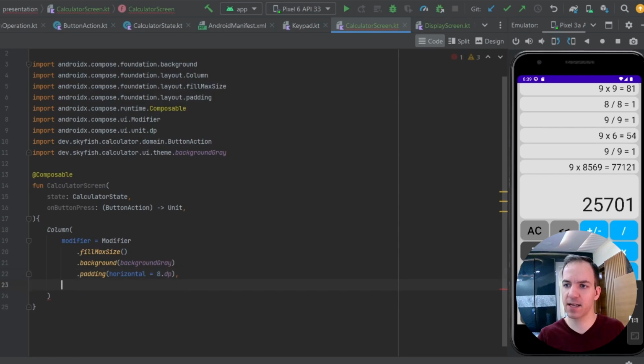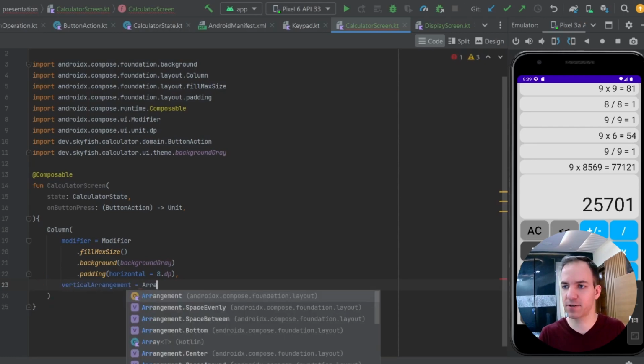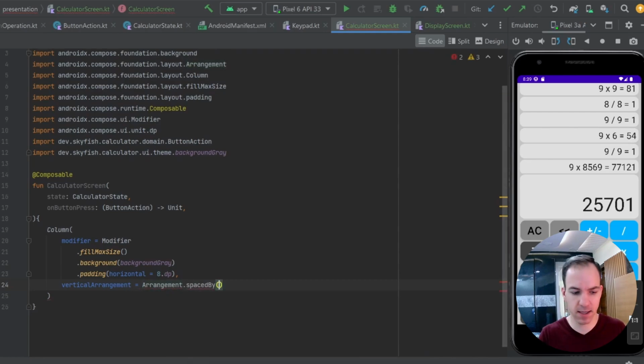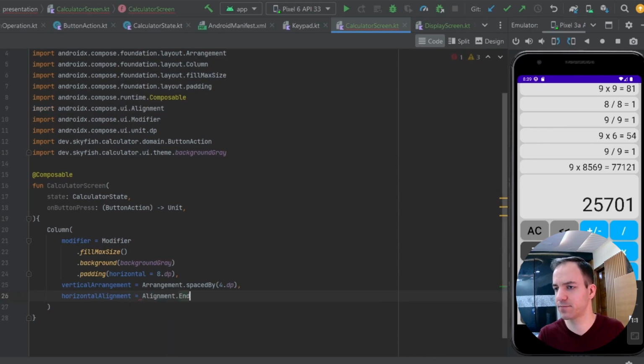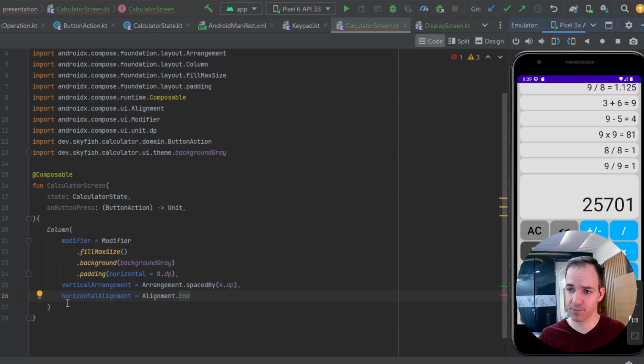And then after that, let's go ahead and give that some vertical arrangement here. So we'll set our vertical arrangement to Arrangement.spacedBy, and maybe 4 dp should be good there. And then a horizontal alignment we are going to set to Alignment.End. Because we want everything to be aligned at the bottom of our screen so that our keypad doesn't move up if our history list is smaller. We always want that to be in one consistent spot.